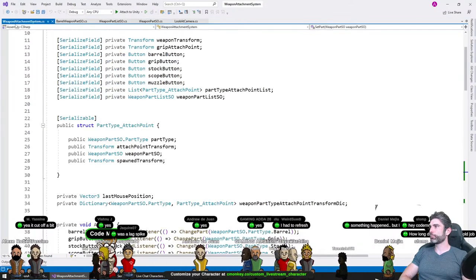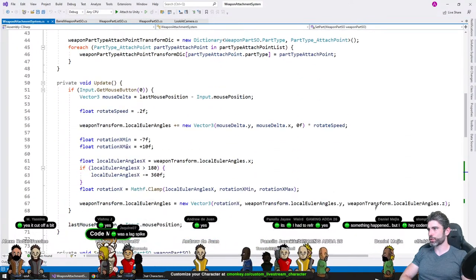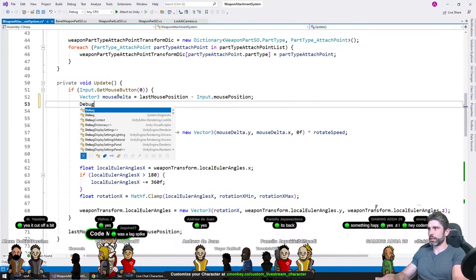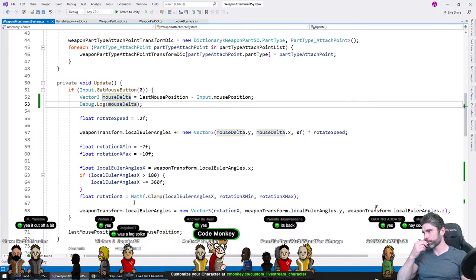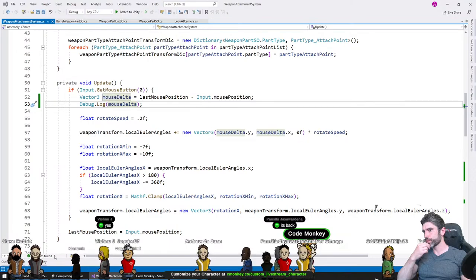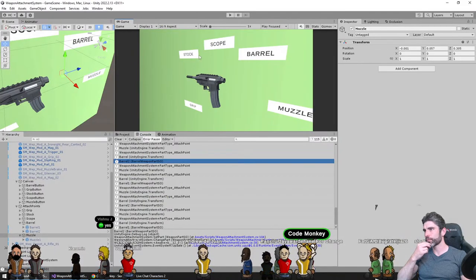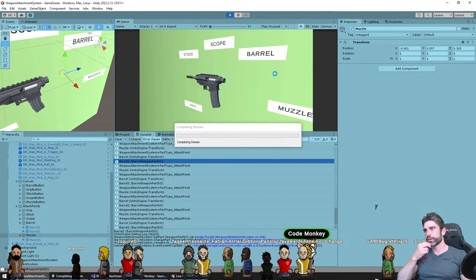Let me finally fix that annoying bug about the rotation. So basically, let me do a Debug.Log on the mouse delta and see which one is causing problems, because I think it's only on the rotate.